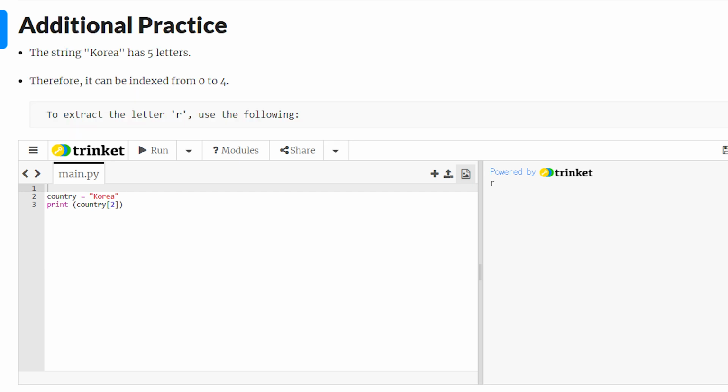Let's move on to some practice. Try indexing the word Korea. This word has 5 letters, and it can be indexed from position 0 to position 4. For example, if you want to extract the letter R, you would use position 2 because indexing starts from 0. So you would write country 2. When you run this, Python will return the letter R.